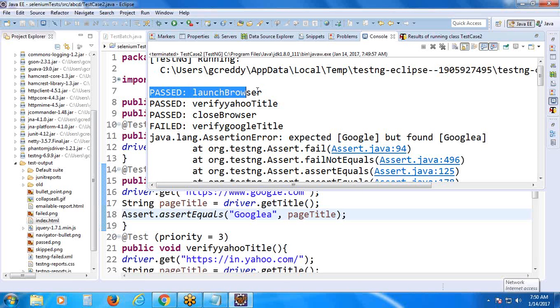This is correct only. See, observe, passed. Launch browser passed. Verify Yahoo title passed. Why did close browser execute? No dependency between Google title and Yahoo title. Precondition launch browser is there, so it executed the third one. Fourth one also it executed.